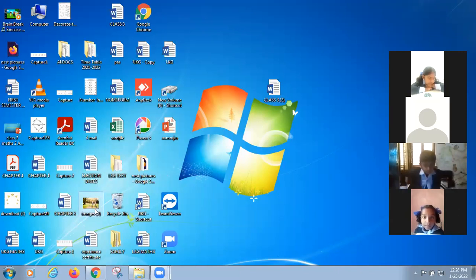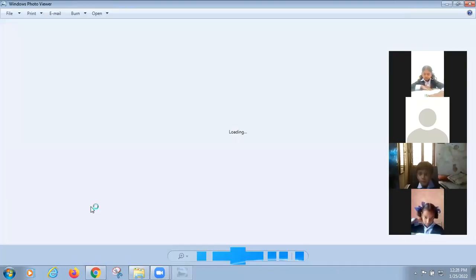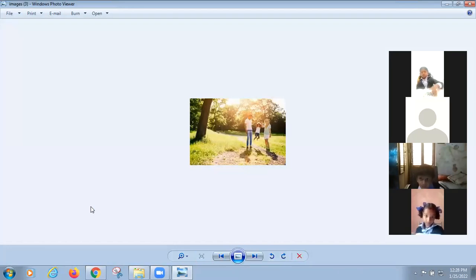Here is an image. To open the image, what should I do? I should place my mouse pointer on that icon and double click the left button. Okay, double click. I'm going to double click. See? You can see the image, right?